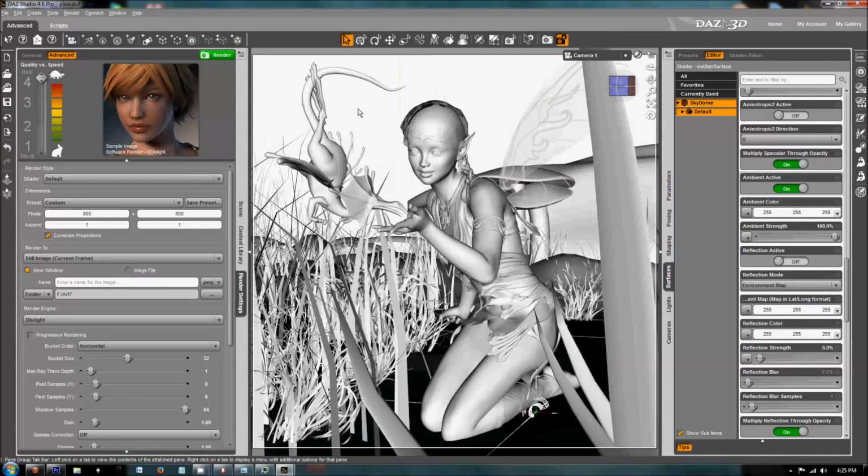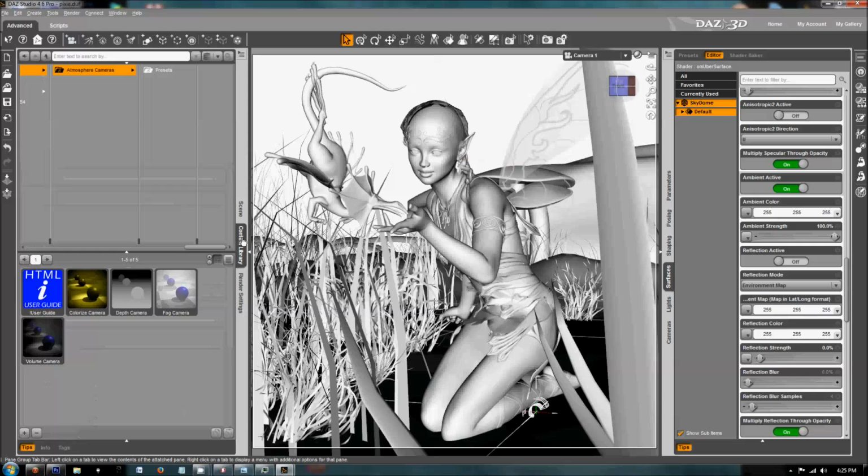Now, with everything set just like this, we are ready to roll with the next step of this exercise, which is to generate that depth of field.